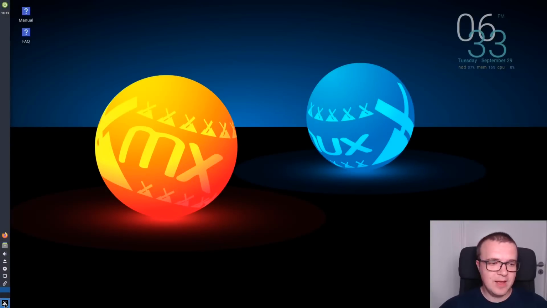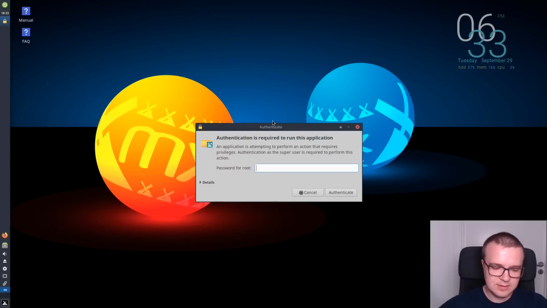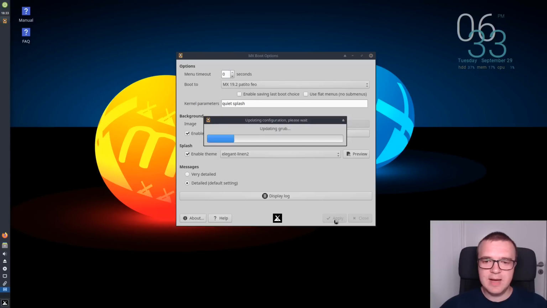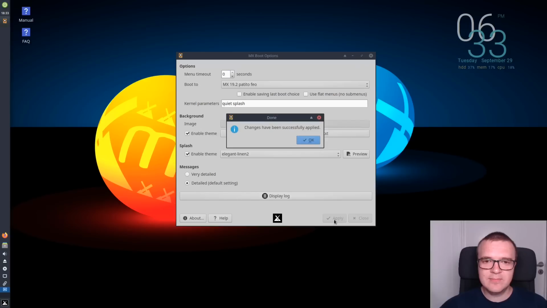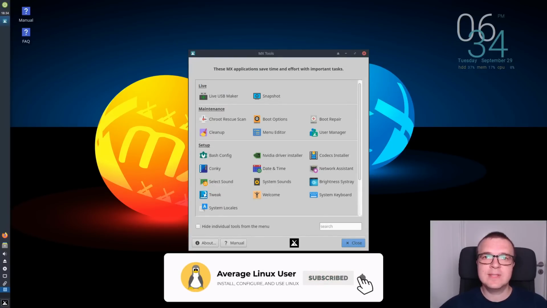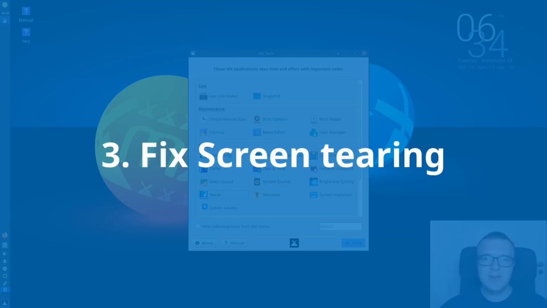Again, you need to open MX Tools, go to Boot Options, and here you just need to disable Timeout. Put it 0, apply, and next time you reboot your system or you just start your system, it will boot right away without those 5 seconds delay.